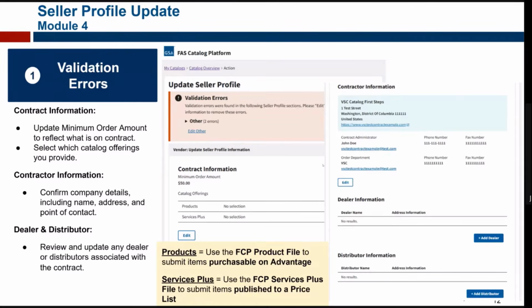Quick important note here, if you select products, you will need to use the FCP product file to submit those items that are purchasable on GSA Advantage. And if you select services, you will need to use the FCP Services Plus file to submit items that are going to be published to a price list. Okay. And ensuring that all seller profile information is accurate will help prevent errors and allow you to move forward to that baseline step.